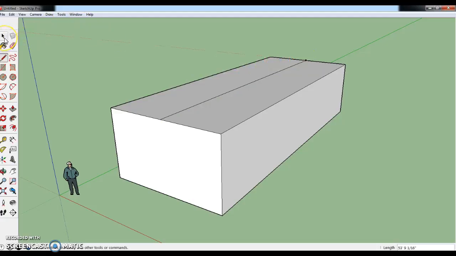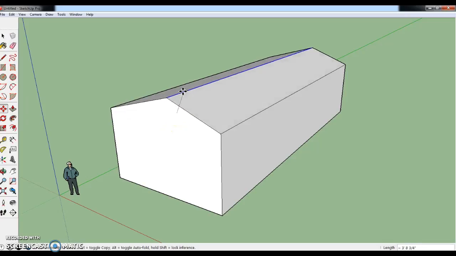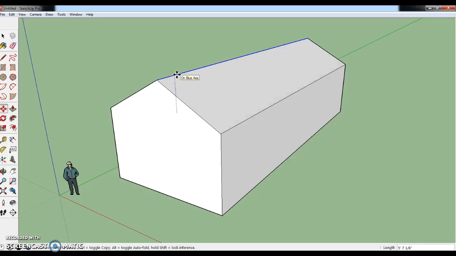Next, I have to select that line. By doing that, I go to the black arrow, and I just click on that line I just drew. It should turn blue. Last step is to click the move button. It's those four red arrows. I click that, and then I go to this blue line. I click and I'm dragging with my mouse. The dotted line tells me when I'm on the axis, so I'm going straight up.